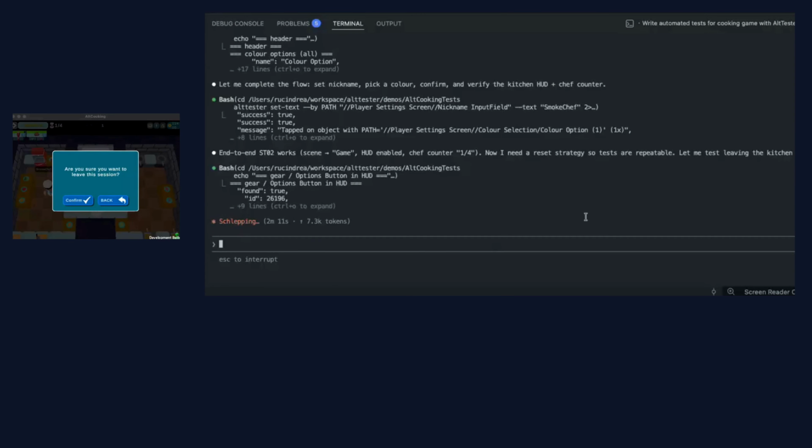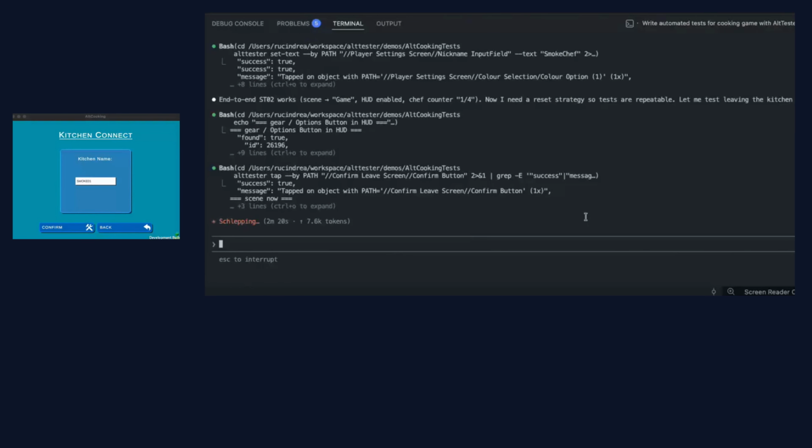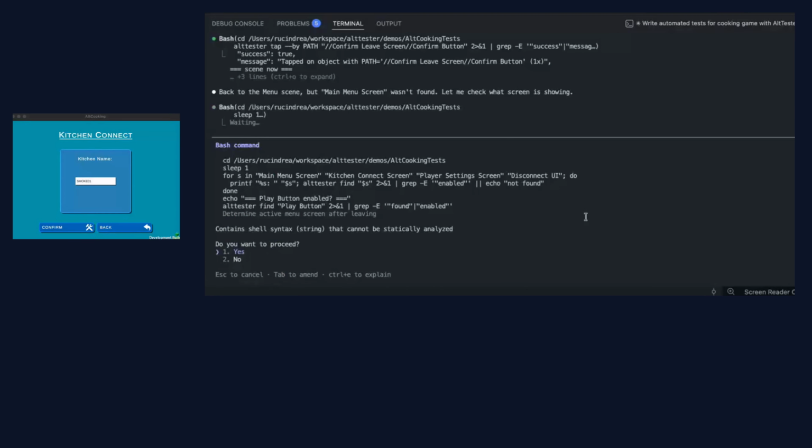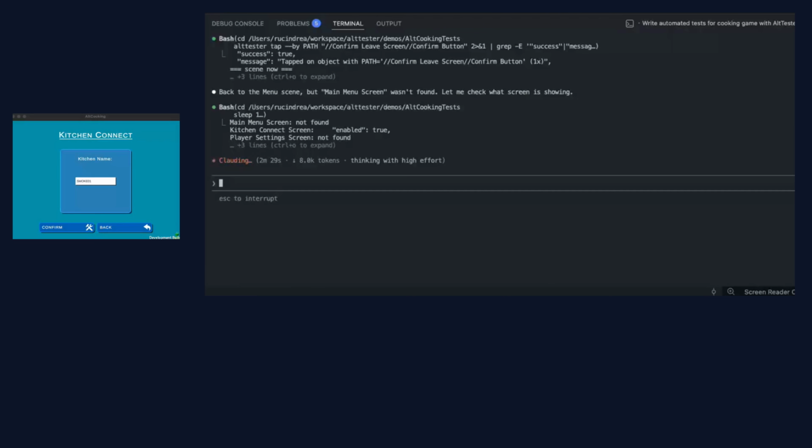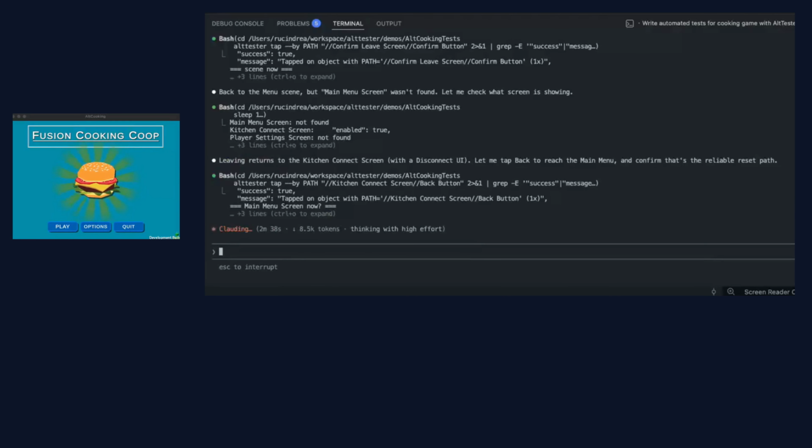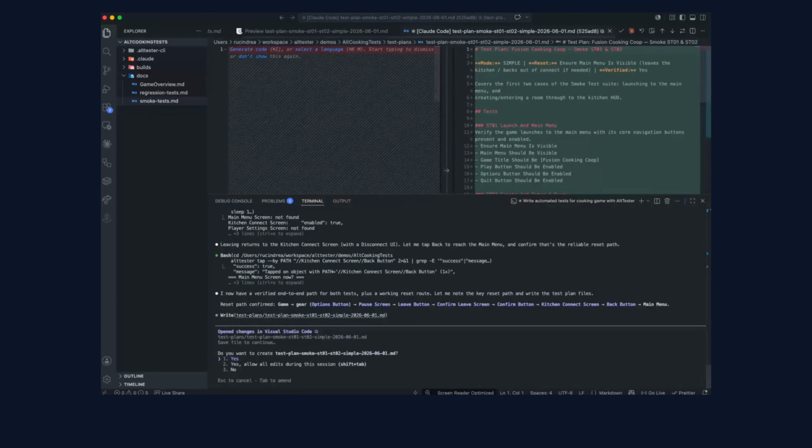Notice what it does next. It works out how to reset the game to a known state, because it knows each test has to start from the same place to be repeatable. It returns to the main menu, then lays out a plan covering the 2 smoke tests, the exact steps from our test cases.